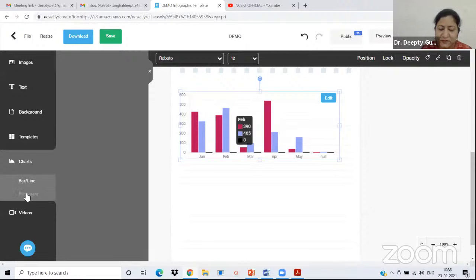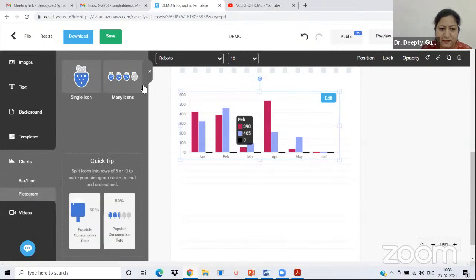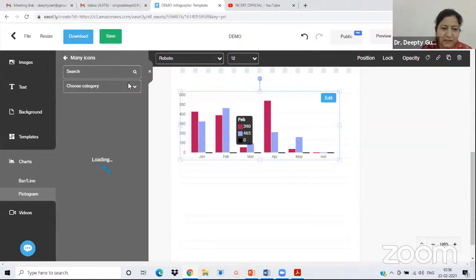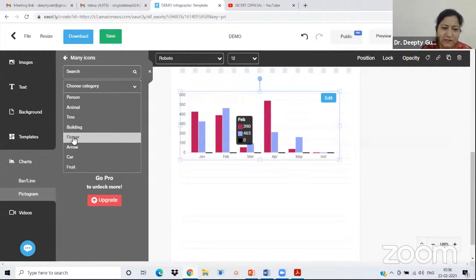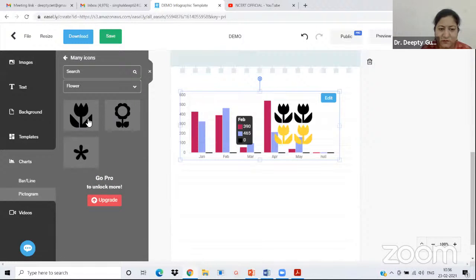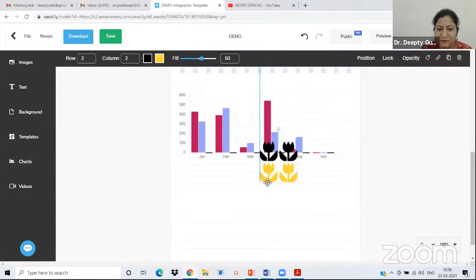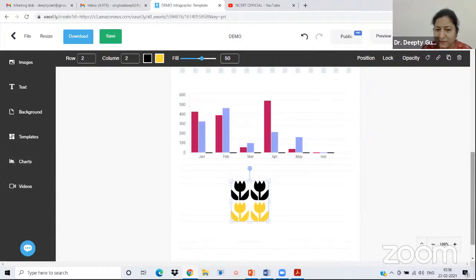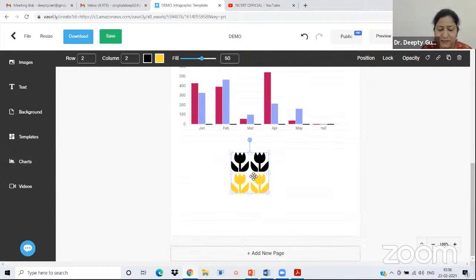Another way of representation of any data is the pictograms. So if I'm clicking on pictograms, many pictograms are given here. I can just click on one type of pictogram. Here again, you have many categories. If you are demonstrating some data related to flowers, I'm just selecting this flower. You will see a pictogram representation of data coming here. So these are 4 flowers and I'm just clicking it.